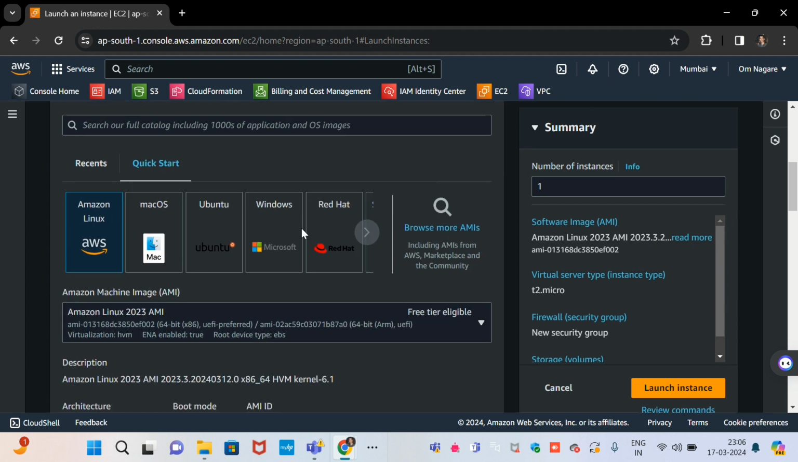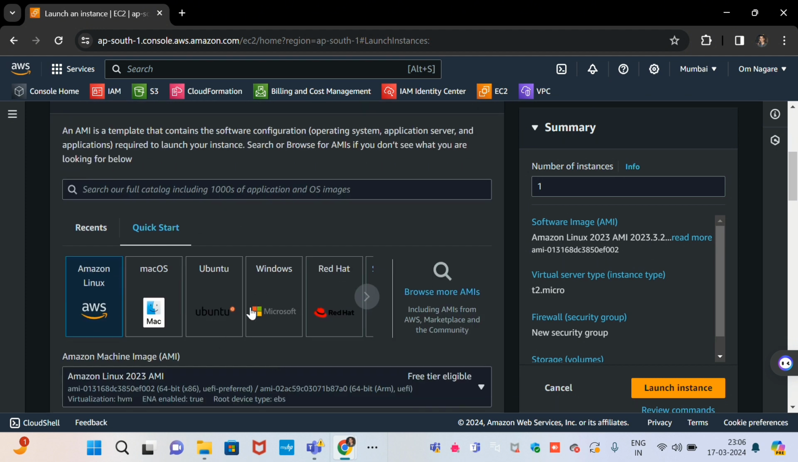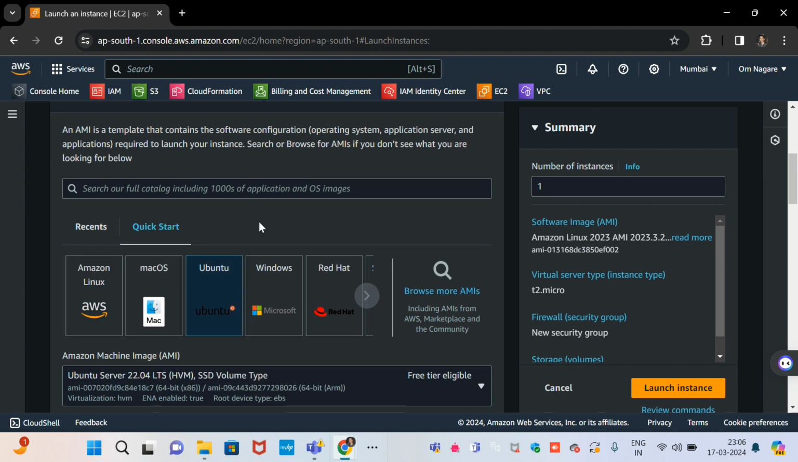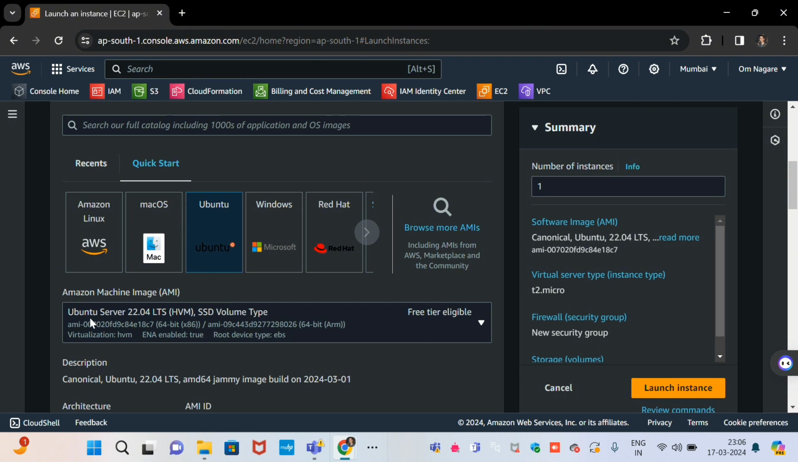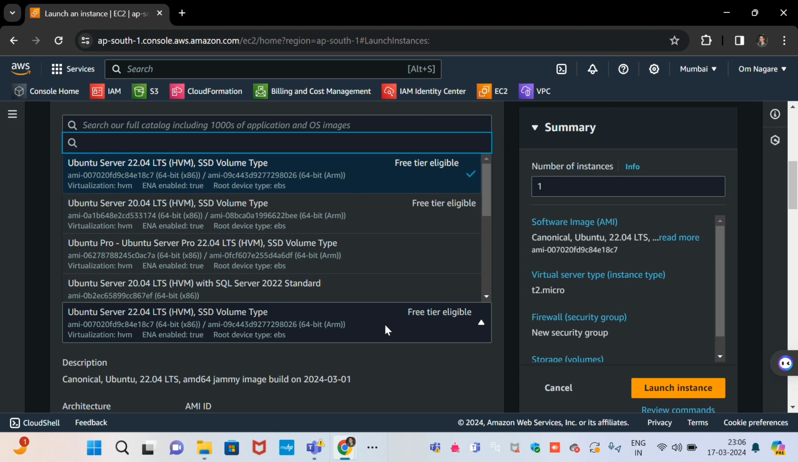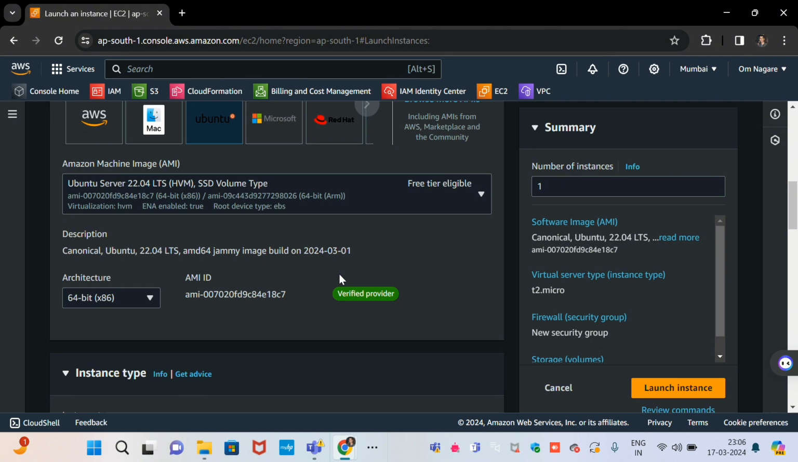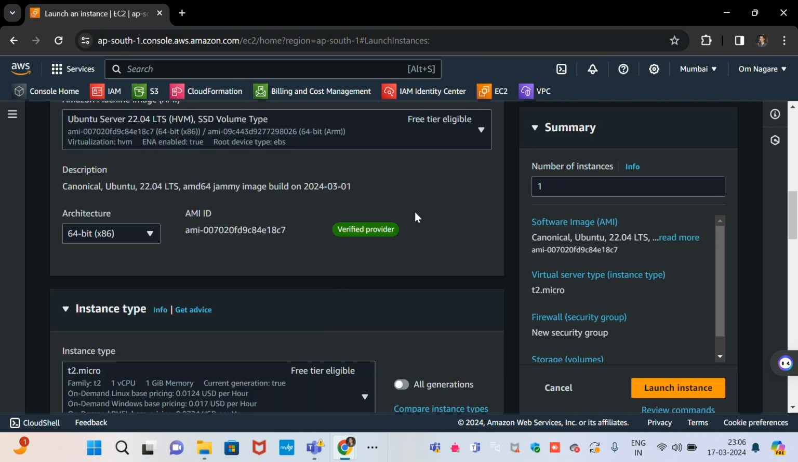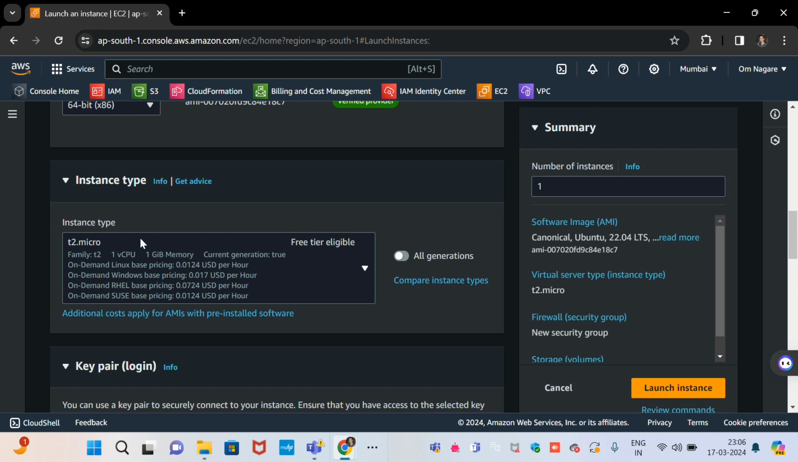AWS provides various kinds of operating systems here. You can go with macOS, Microsoft, Red Hat distributions, and all the others. You can see here many types of services. And here it basically provides the physical hard disk type of memory, meaning if you want to use an SSD, what type of volume you need. We are going to get started with the free tier eligible. We have a 64-bit architecture on our computer. This is a very important step.